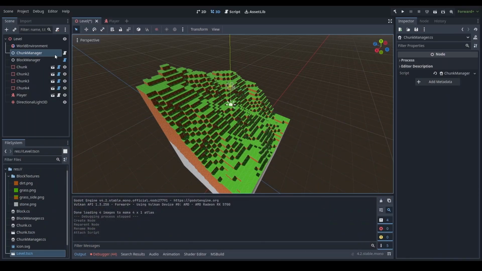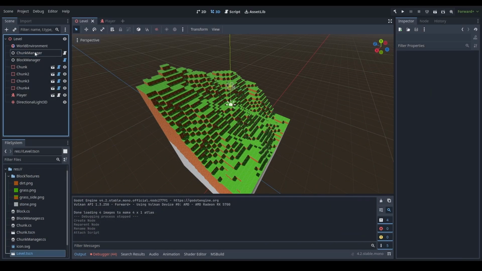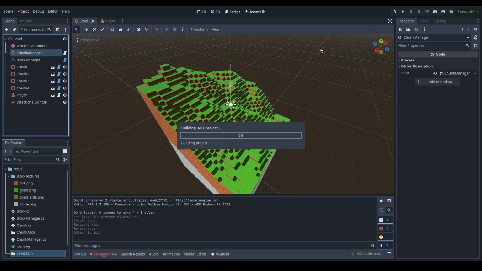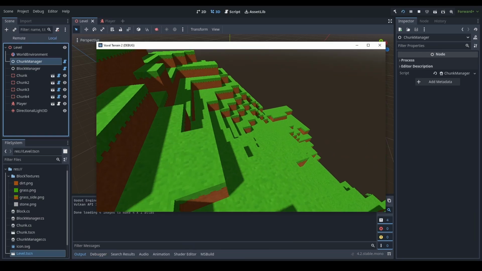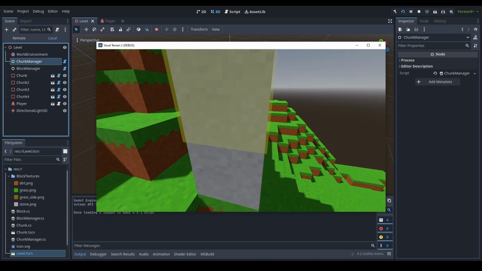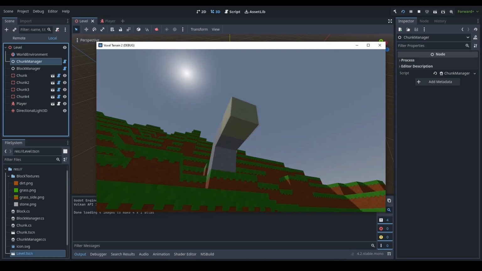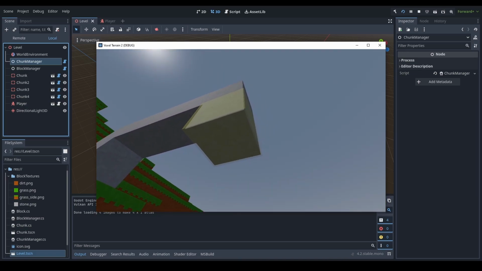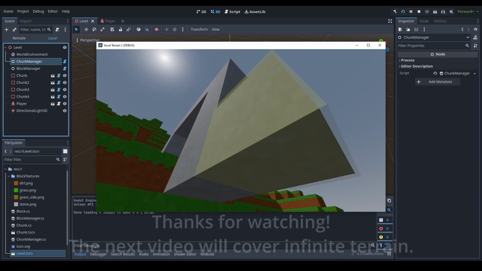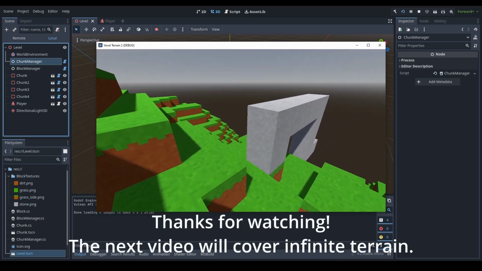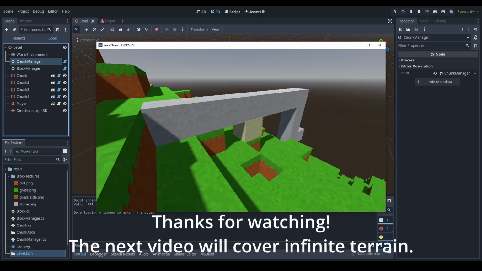And with that in place, if we go back to our project, just make sure we save it, hit play. Now if we go in here, I'm placing a block. I think this is around where our sort of chunk boundary was. And you can see I've built right across the boundary without any errors.